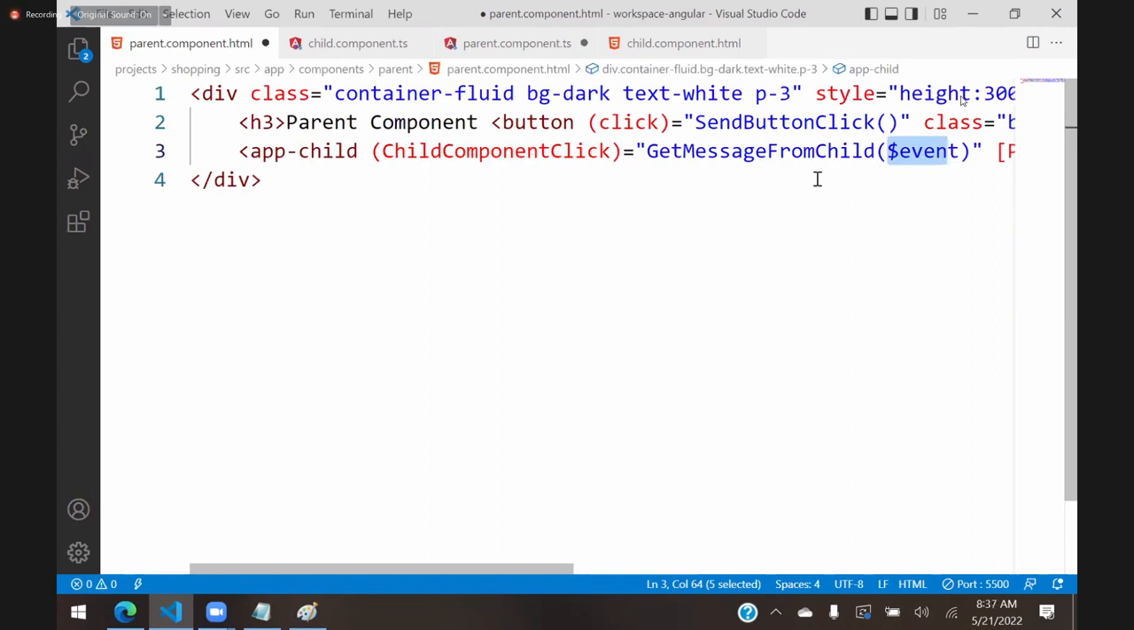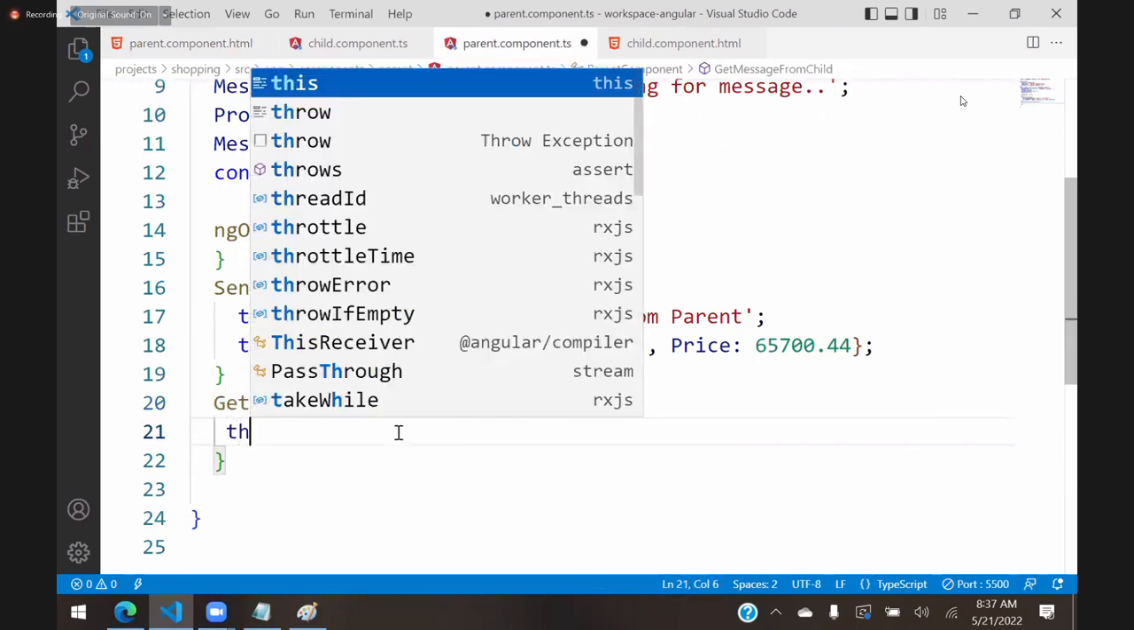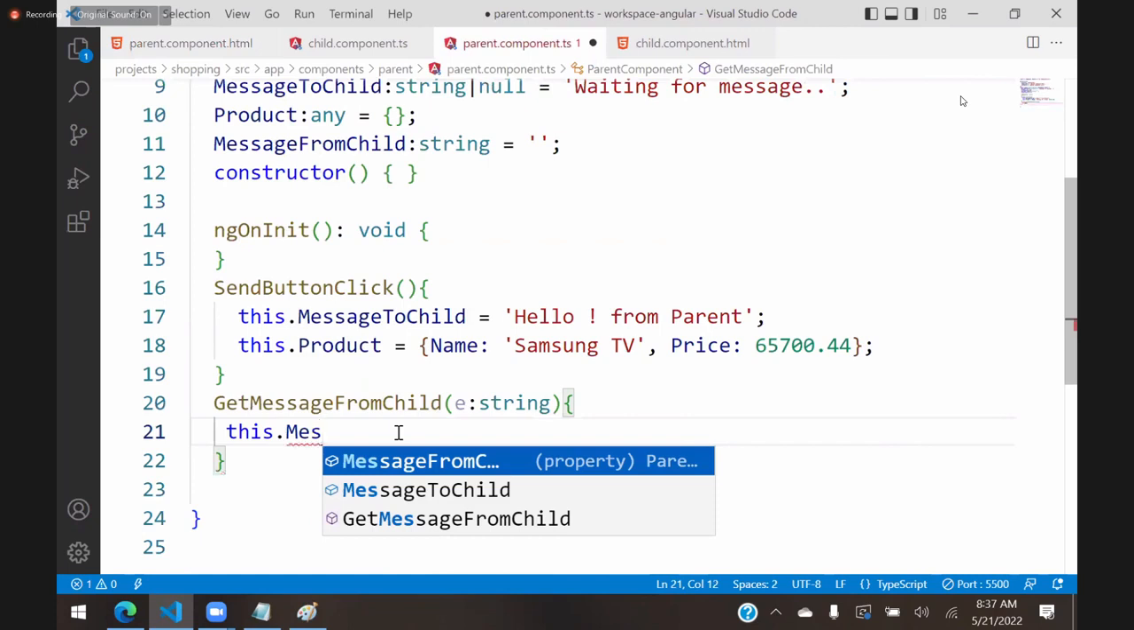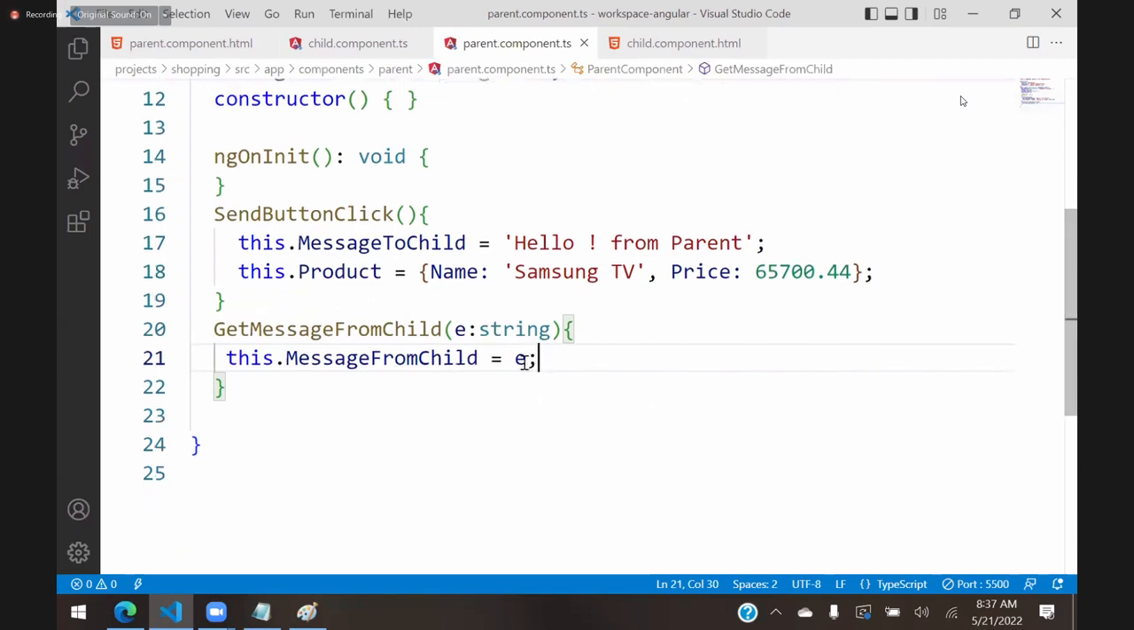And we have to collect that here. And we will apply it: this.messageFromChild is equal to E. E is nothing but a string type. If it were an object type, we could use E.name, E.price, like that we can handle. But it is a simple string type.